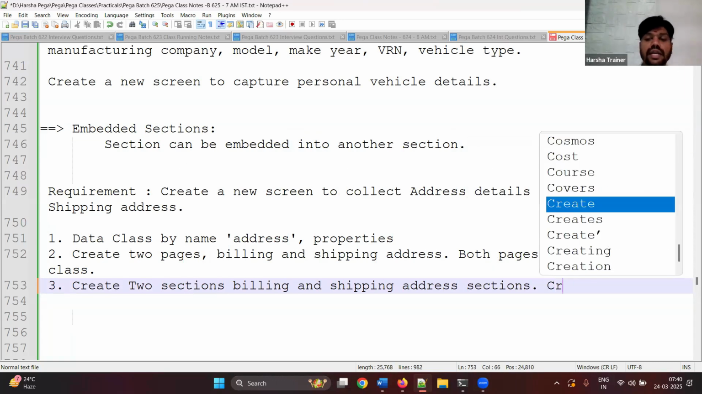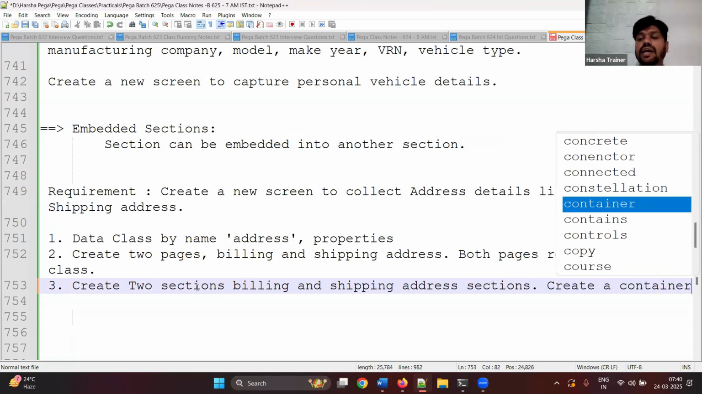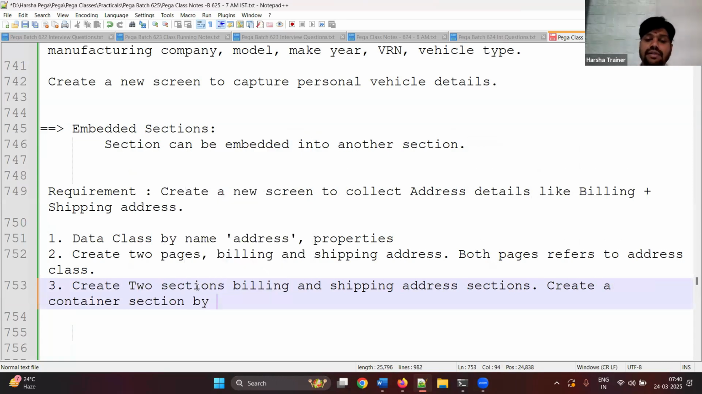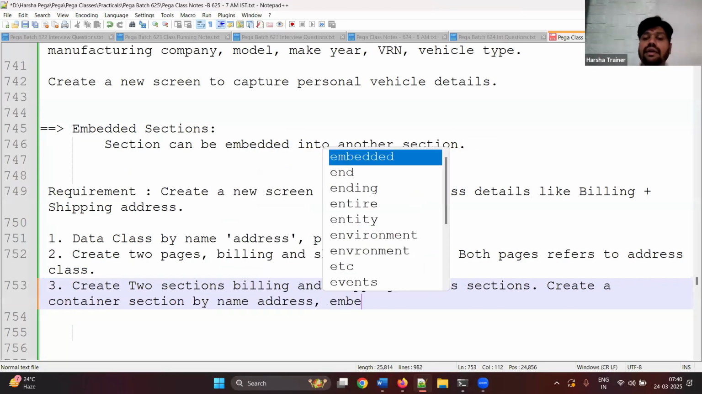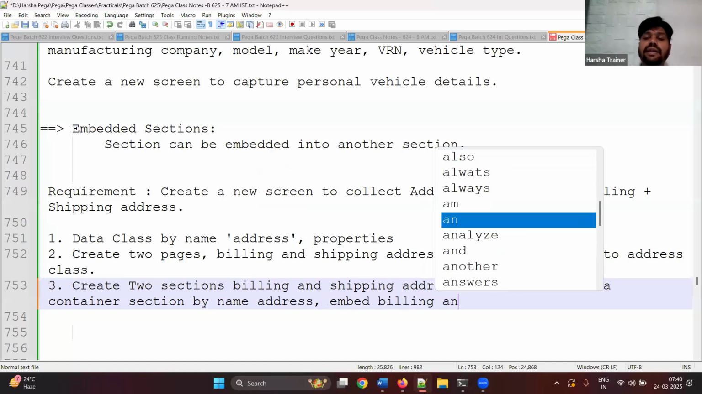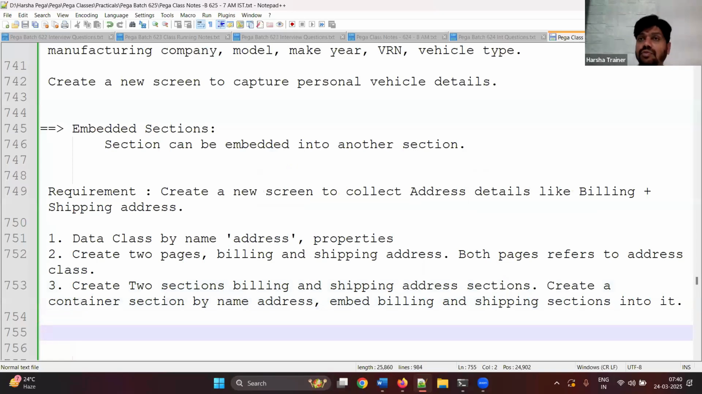Create a container section by name address, and embed the billing and shipping sections into it. The advantage is that if you want only shipping somewhere else 10 times, anywhere you want, you can reuse it. Only billing you want, you can reuse. Like you are slicing these things.